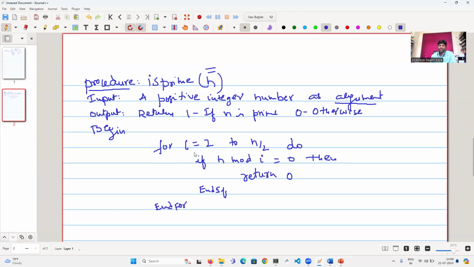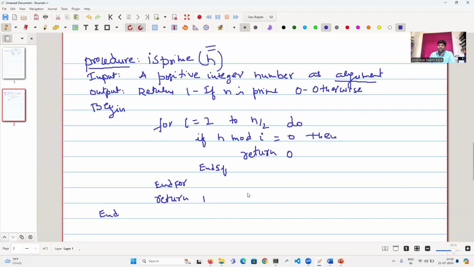Suppose, for example, we are running from I equal to 2 to n by 2 and we are checking for every value of I whether I divides n. At any instant, if we find that n mod I is 0, it means that we found one non-trivial factor. So number n cannot be a prime because it has a non-trivial factor. That's why we are returning 0. So after checking all the values of I from 2 to n by 2, if we are not able to find even a single factor, the control comes here. Here we can safely return 1. Okay. Right. This is a function.